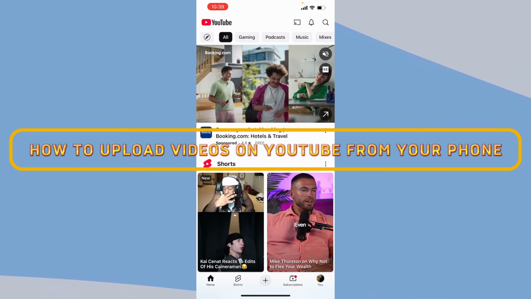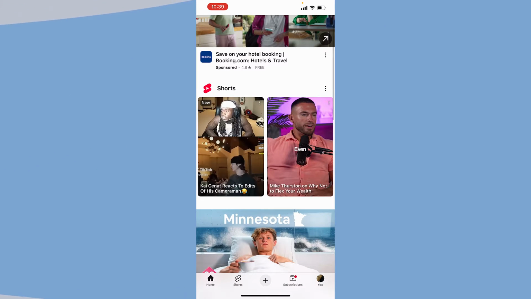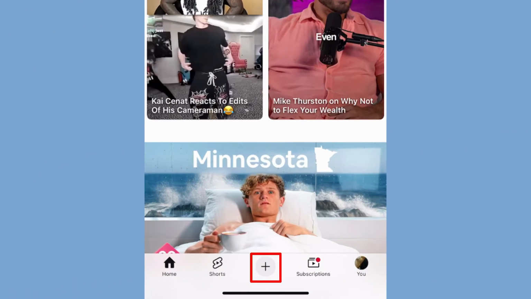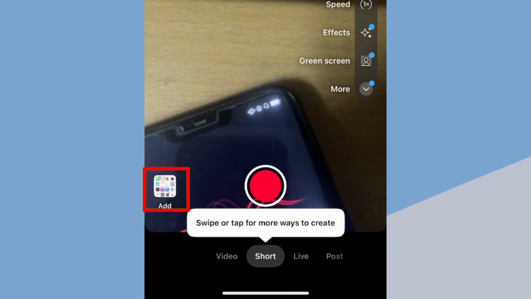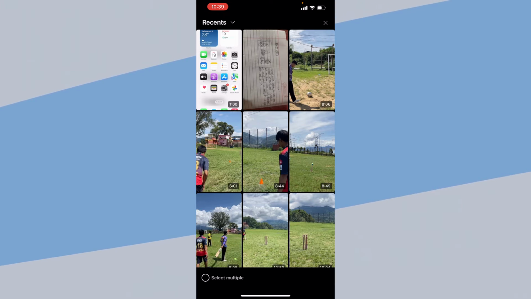How to upload videos on YouTube from your phone. After you open the YouTube app, just click on the plus icon at the bottom in the middle. From here, you want to click on add at the left corner. From here, you want to choose the video which you want to upload.